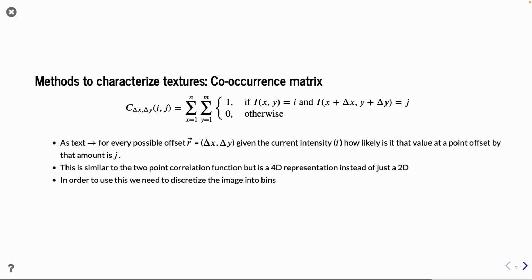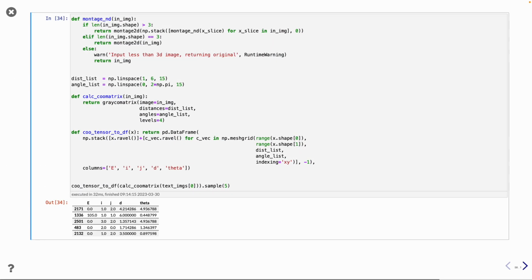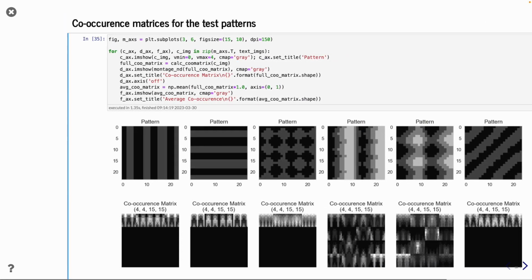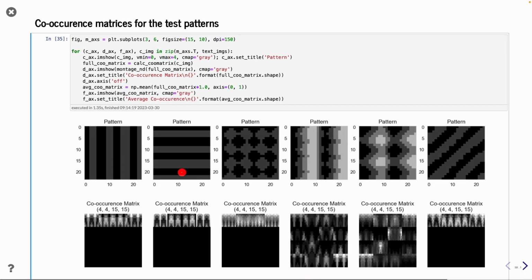That gives us this kind of representation, and it is actually a 4D representation, so it's not so easy to grasp directly. But if we look at this image, we are producing co-occurrence matrices for the different patterns. You can really see that depending on what kind of pattern we have, you get different kinds of co-occurrence matrices. This matrix can depend on both distance and orientation, so when you call for this co-occurrence matrix, you can determine which distances and which orientations you want to analyze.